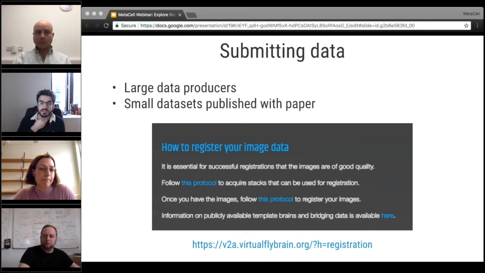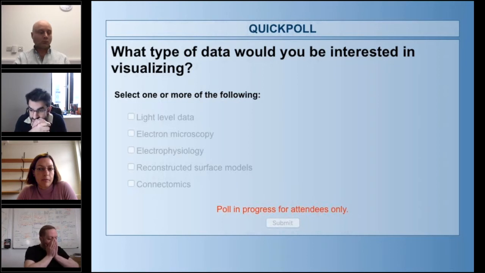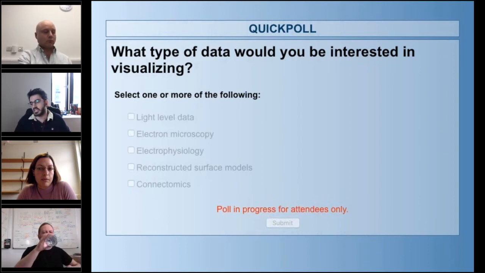Okay, sounds great. Before moving on, we've seen from Marta the different imaging types that are integrated by VFB, and I have another poll that I would like to run. If people could fill in the answer to the question: what type of data would you be interested in visualizing? We have light level data, electron microscopy, electrophysiology, reconstructed surface models, and connectomics.